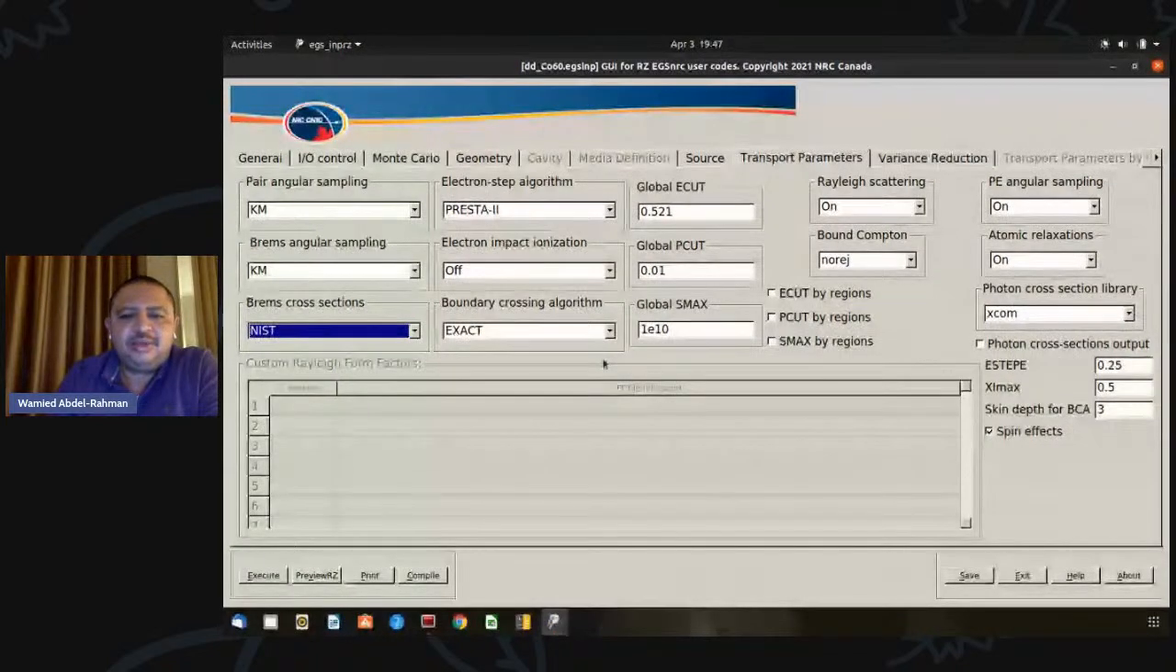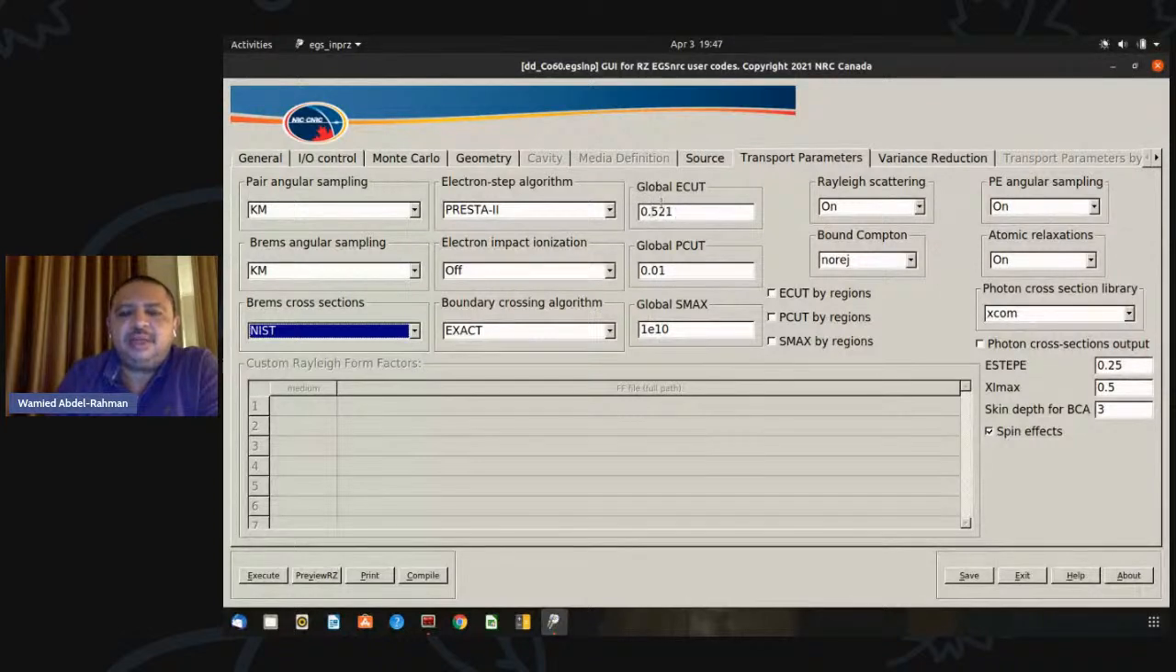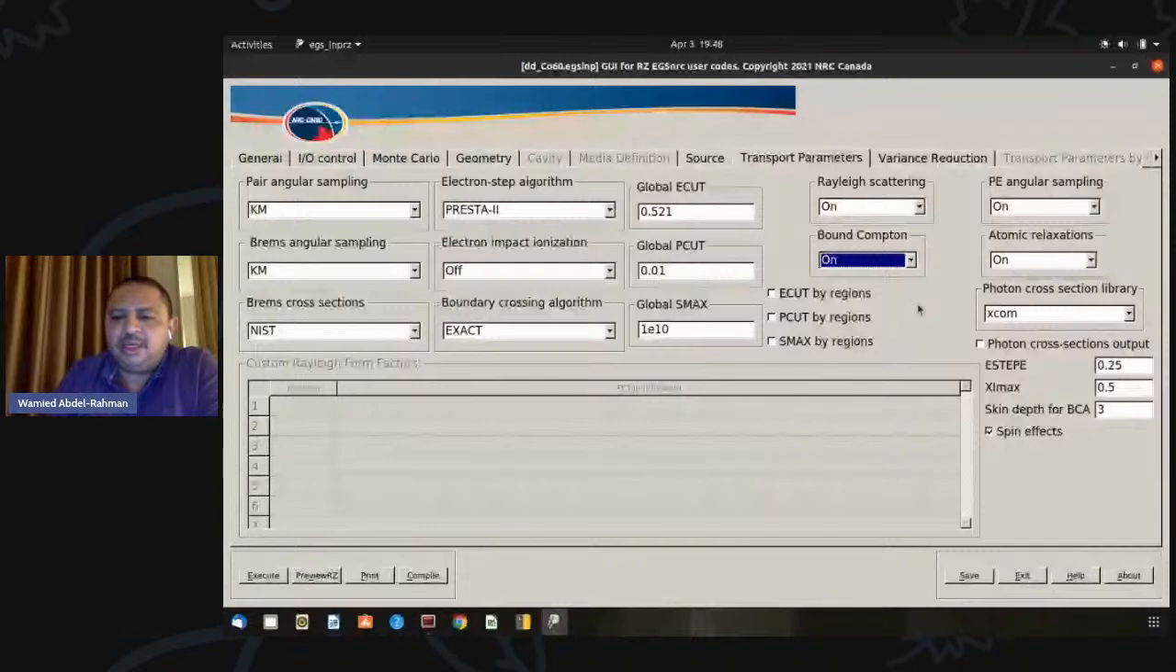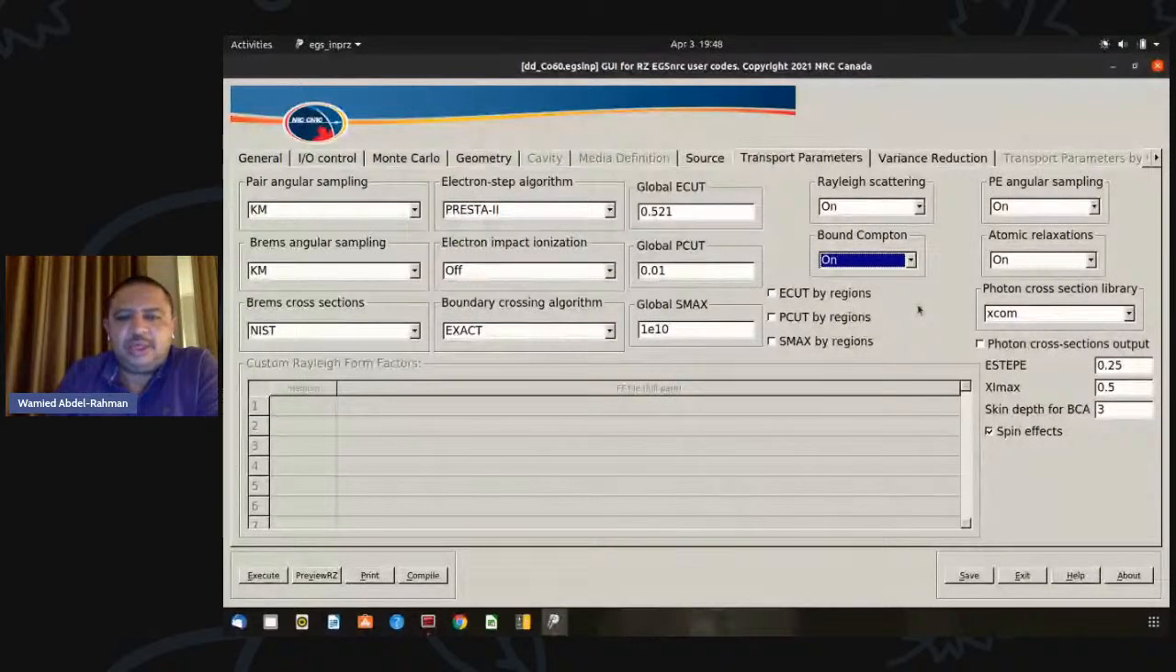What else could we change? You don't need to worry about these numbers. Well, the global ECUT, that's 10 keV here. 10 keV for photons, that's fine. Rayleigh scattering, that's on. Photoelectric sampling on. Atomic relaxations on. Bound Compton, let's put that on. And that's it. Okay, so now we can save.